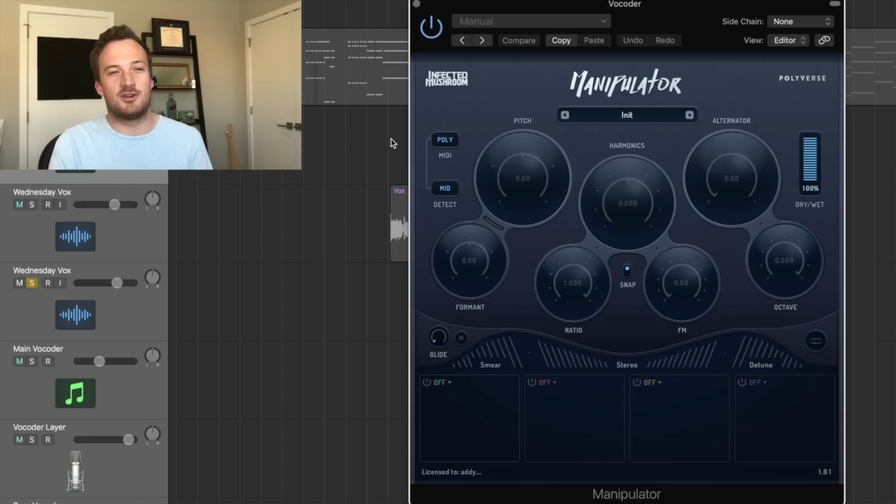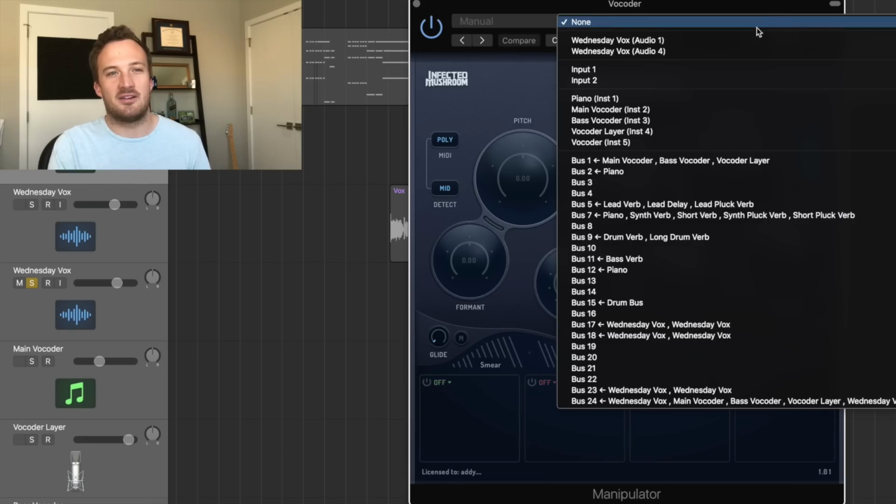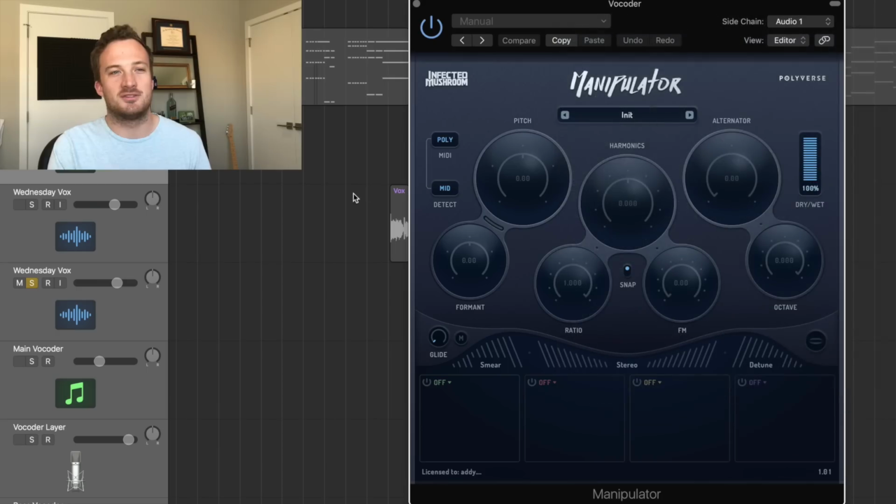So basically all vocoders work the same in that you just need to sidechain the vocoder to the vocal signal. So in this sidechain section right here, I'm going to go down and click my Wednesday vocals.